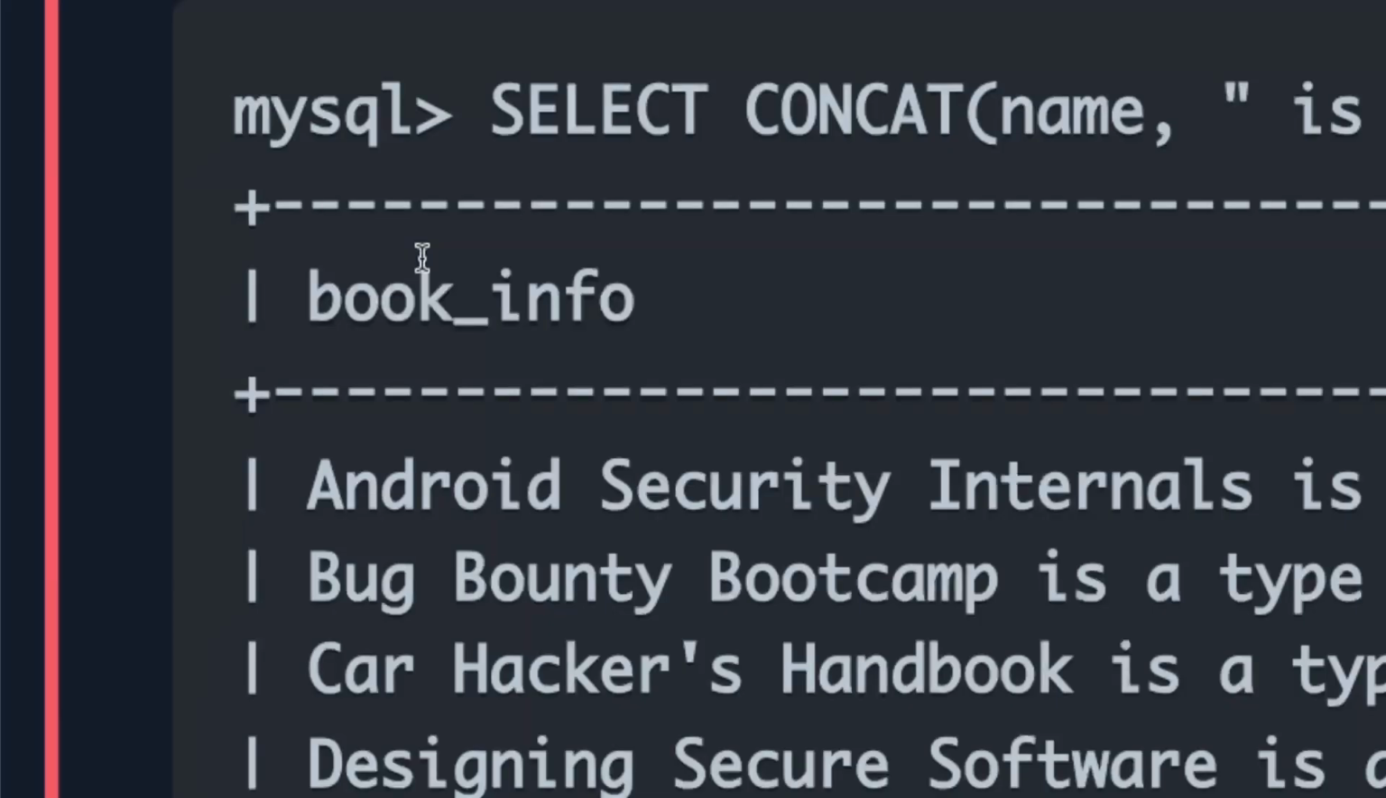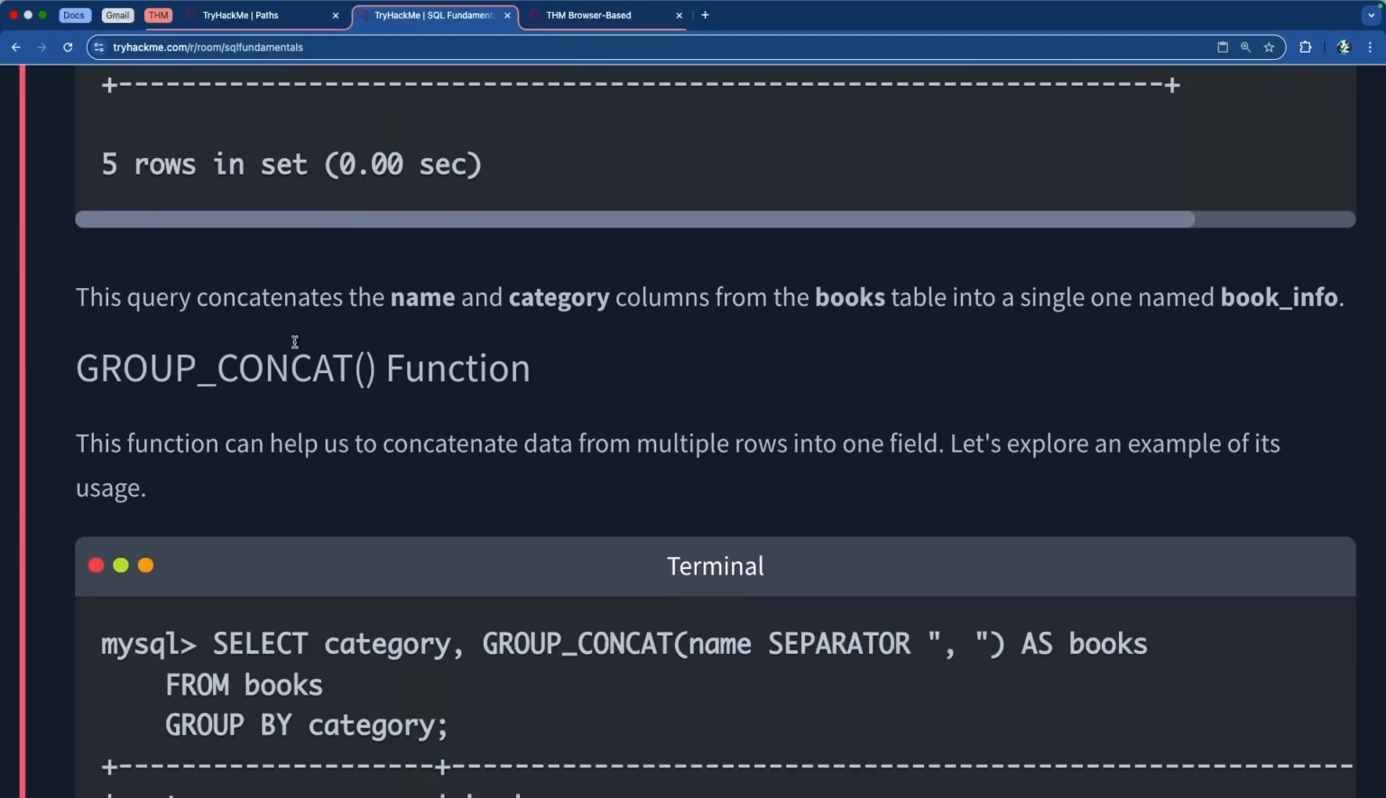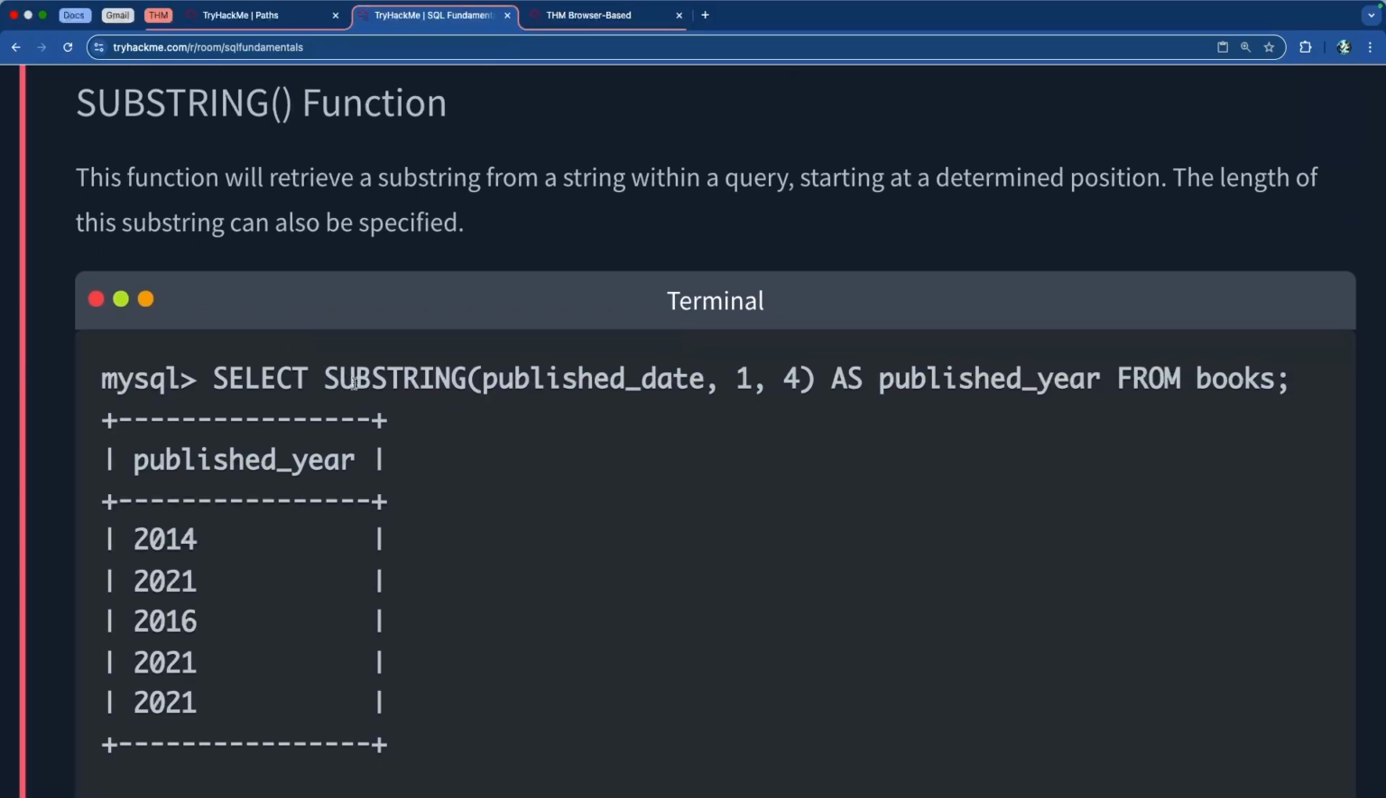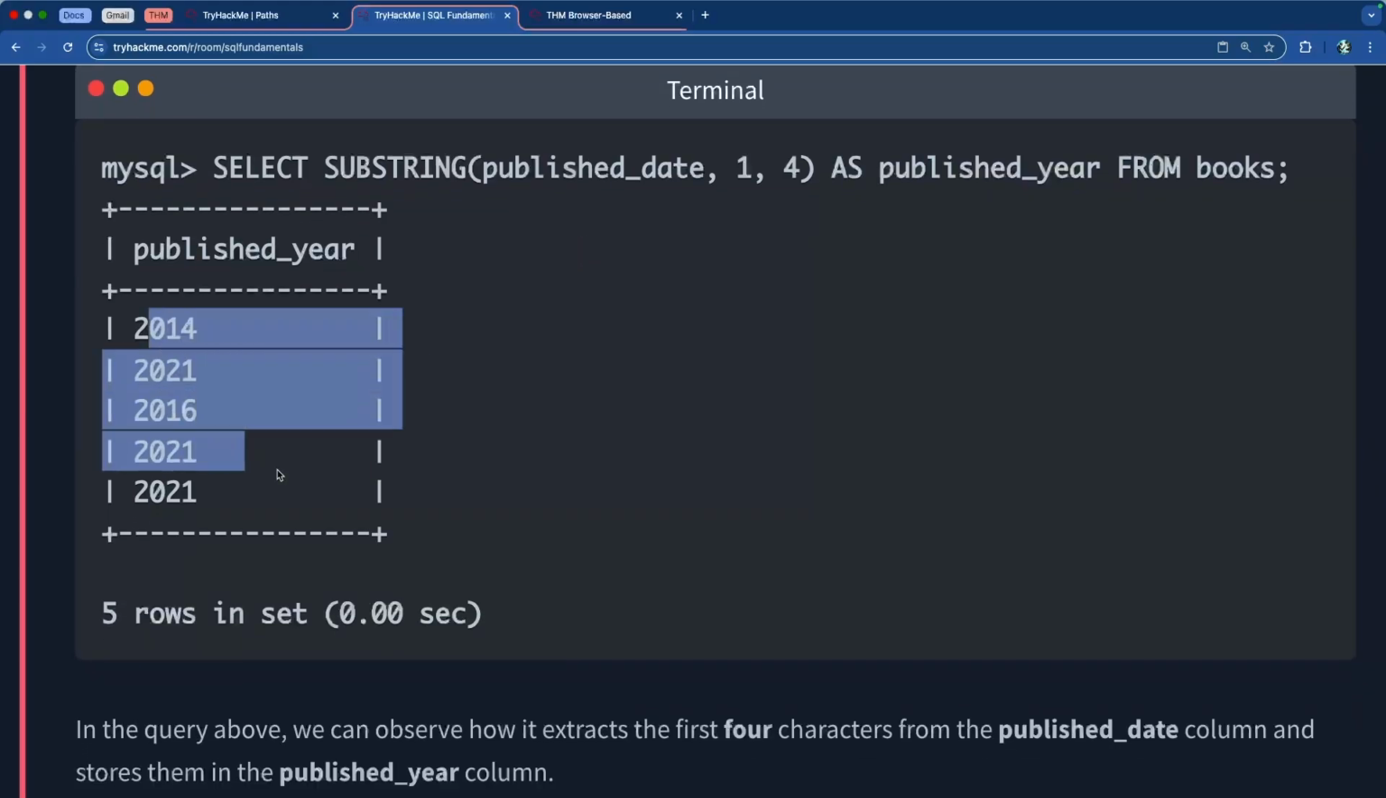So I'll just show you what it looks like on the actual example they gave us for the books. So the selecting of the substring from the published date, and then you have 1 and 4 as the published year from books. So it's going from the first position to the fourth position, meaning 1, 2, 3, 4. It's going to take those 4 characters from the published date and give it to you as your published year from books. And this is what it's going to look like.